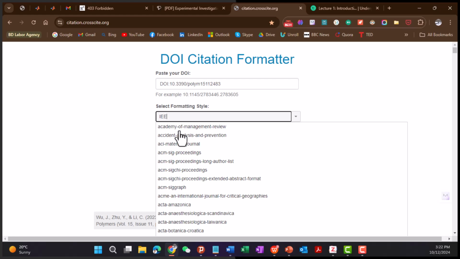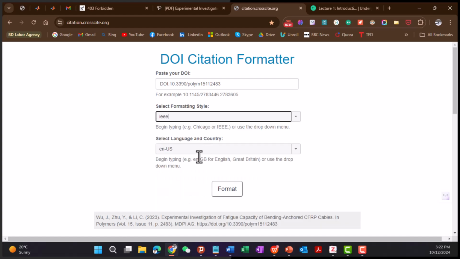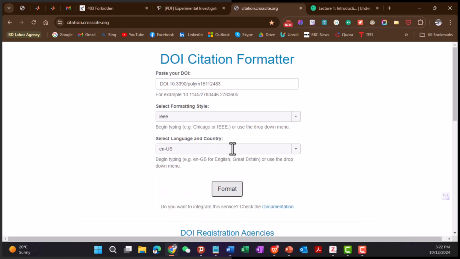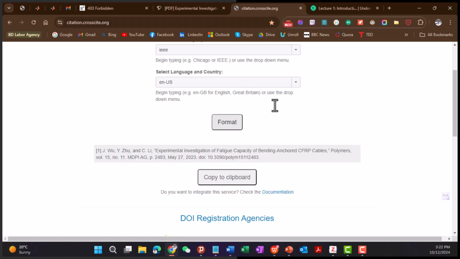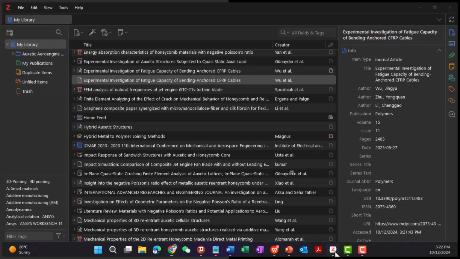For IEEE, you can select and then format. It will automatically generate the citation and the bibliographic style. So as you can see, it generated this one. Now if you are using software, this one is detected.